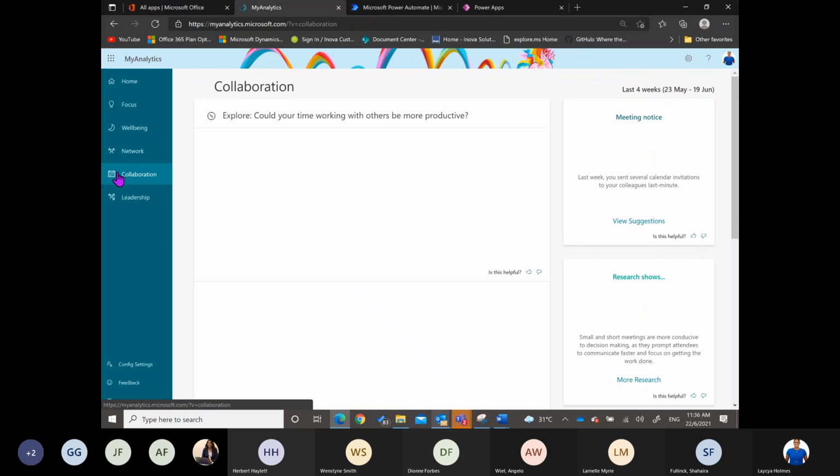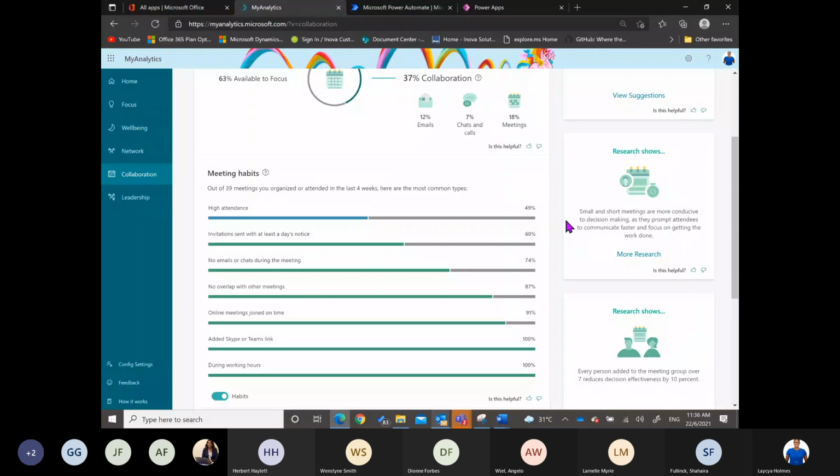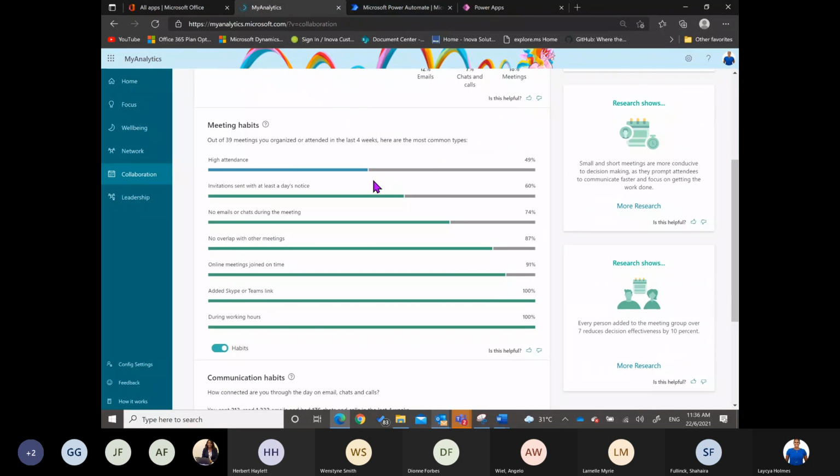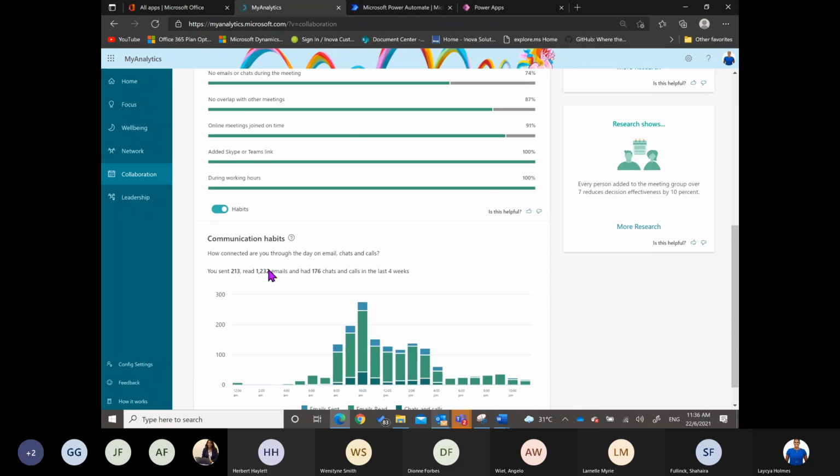Then we have collaboration, which has to do with how you collaborate, meaning how you interact in meetings. So: high attendance, invitations sent at least a day's notice, no emails or chats during the meeting, no overlaps with other meetings, online meetings joined on time, the Teams link added, and during work hours.